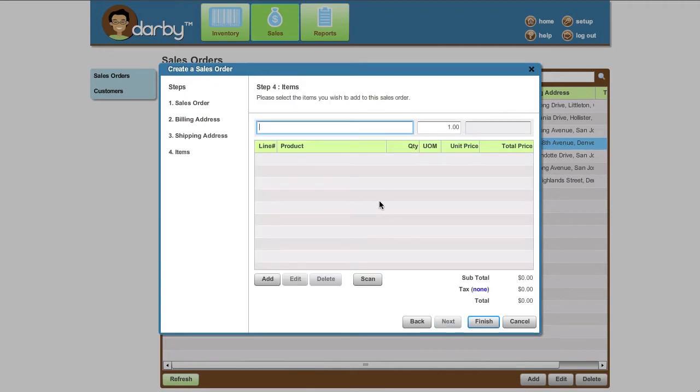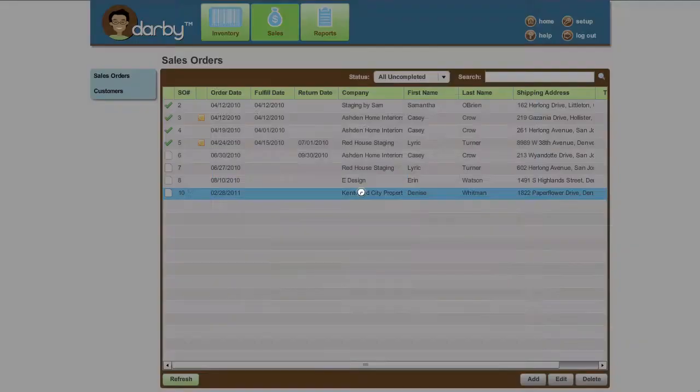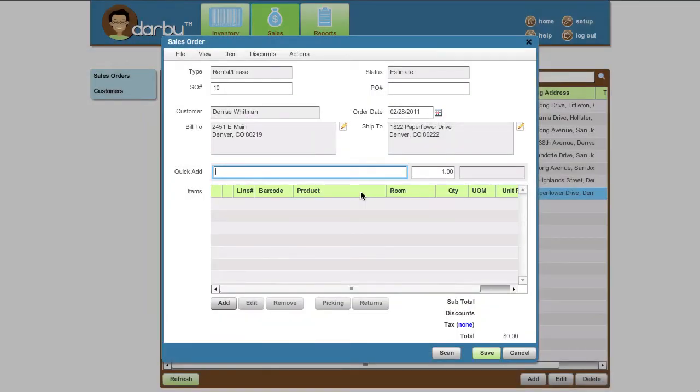You can begin entering your items in step 4 of the wizard, but I actually like to finish out the wizard at this point and then reopen the sales order for more functionality. To open the sales order, just double click. Now you can see you have a full screen as well as additional options at the top.